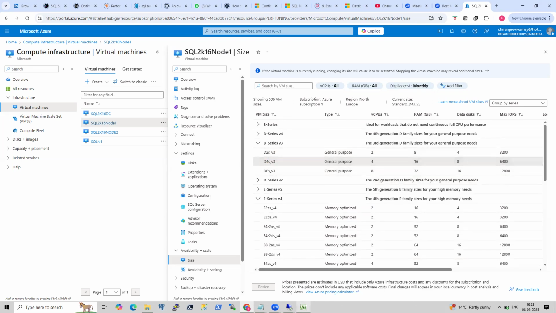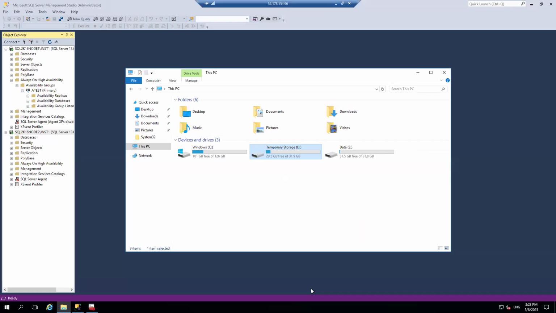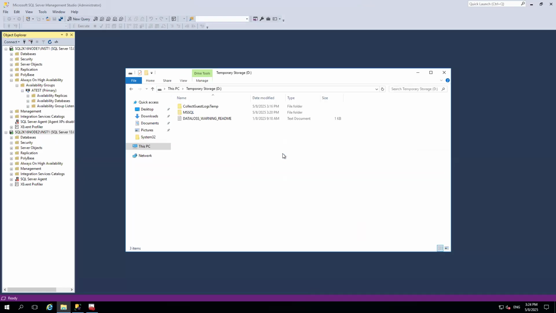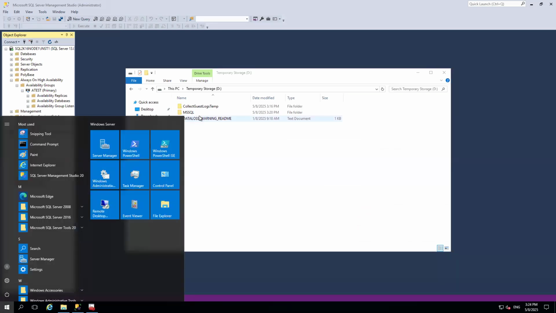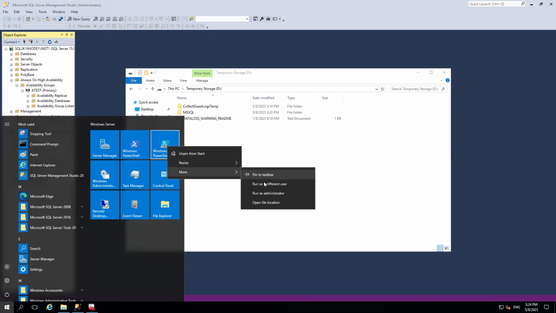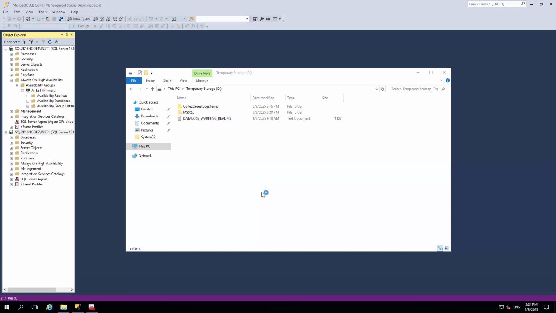D drive is very much mandatory to understand: whatever you carry out in D drive will be lost. So you have to run a PowerShell script in case you are placing your TempDB on D drive. I think that script is already there. If I open this, it should come up. Just a second.